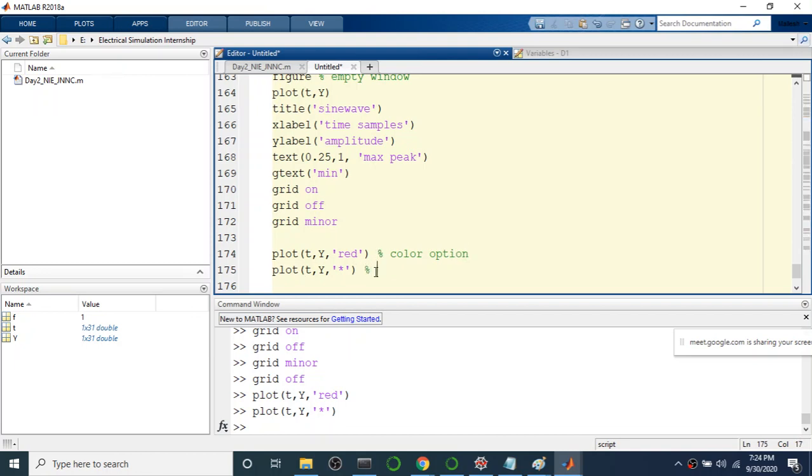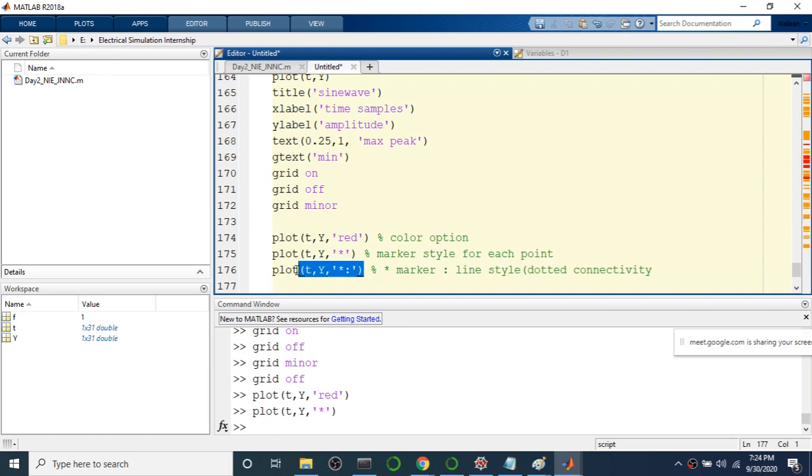So you are selecting a marker style for each point. Then plot of t comma y with a star marker, but connect each point with a dotted line. So colon indicates dotted line connectivity. Here star is a marker, so colon is a line style. What kind of style is it? It is dotted connectivity. Okay, so you can see this now.